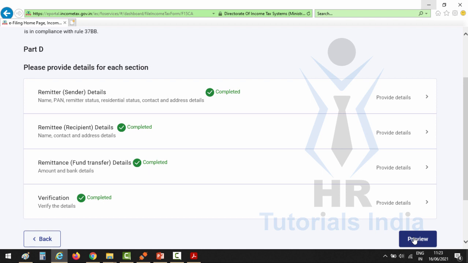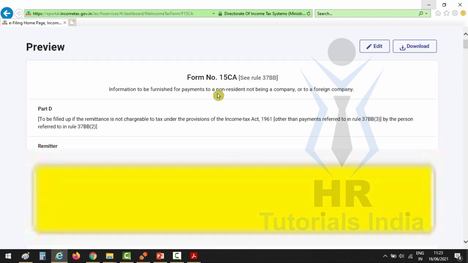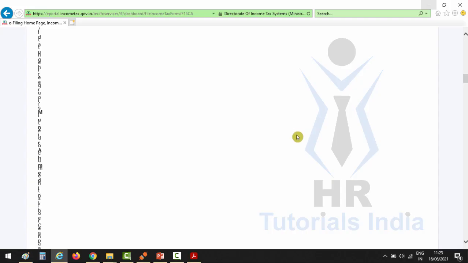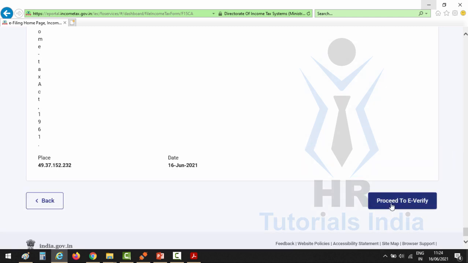Then finally we can click on the preview button to check whether all the details provided are correct, and then we can submit it. Preview Form 15CA. So these are the details which we have provided, wherein we can check whether everything is correct or wrong. Once everything is checked, and if you feel that everything is correct, drag to the bottom, then click on proceed to e-verify.